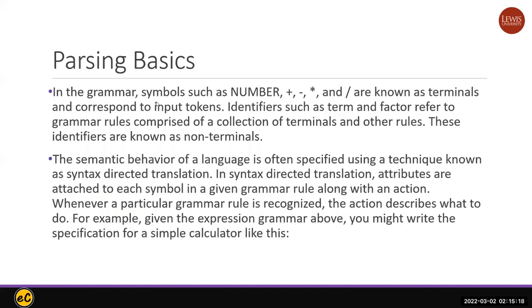So in the grammar, the symbols such as number, plus, minus, times and division are known as the terminals, corresponding to the input token. Identifiers such as term and factor refer to the non-terminals. And the semantic behavior of a language is often specified by a technique known as the syntax directed translation, SDT. We talk about this in lecture 12 and 13.